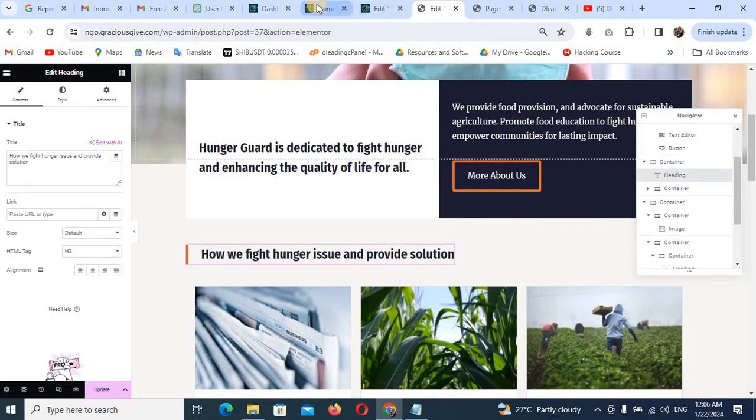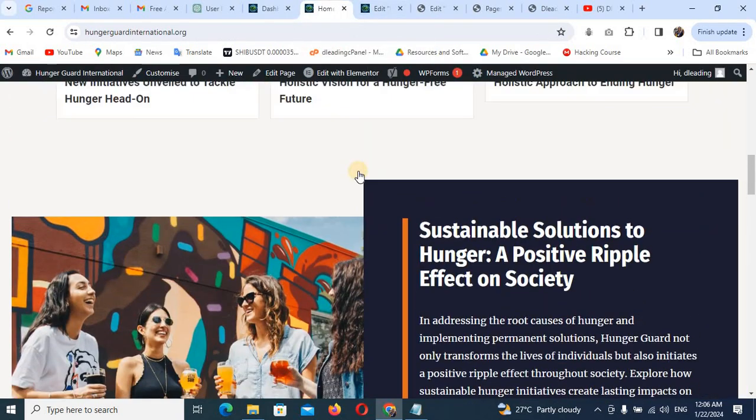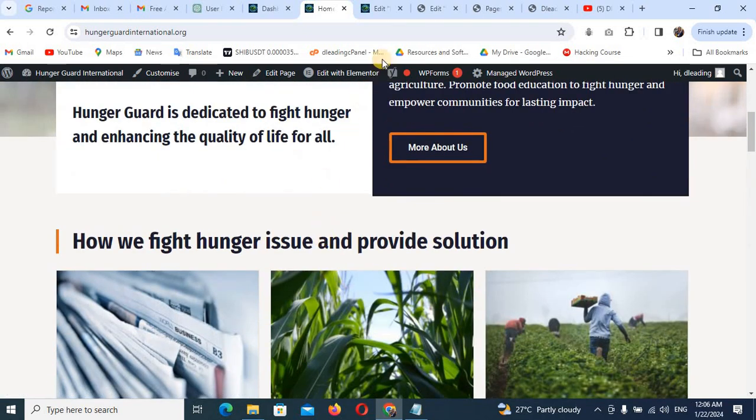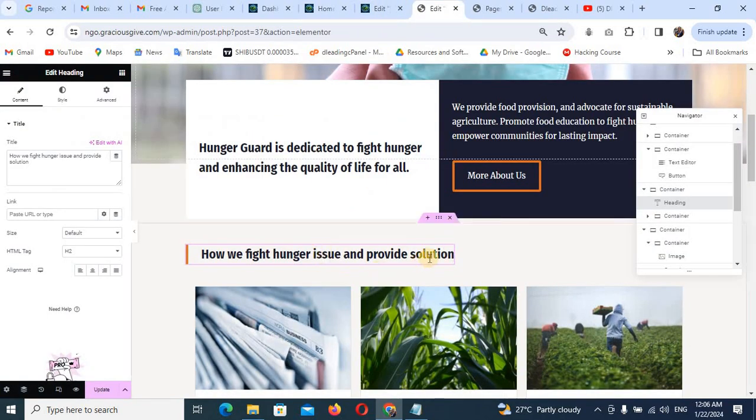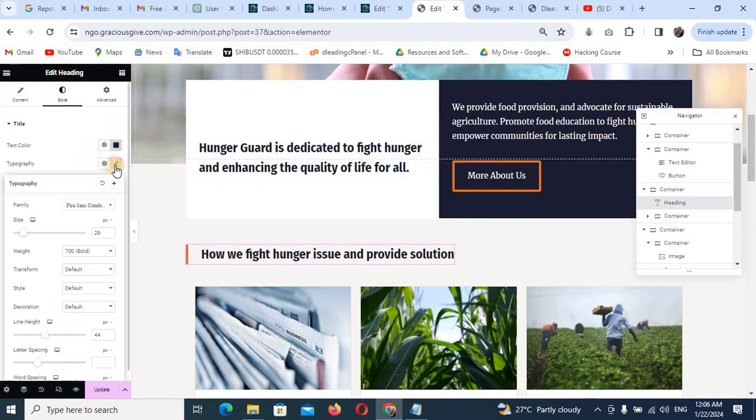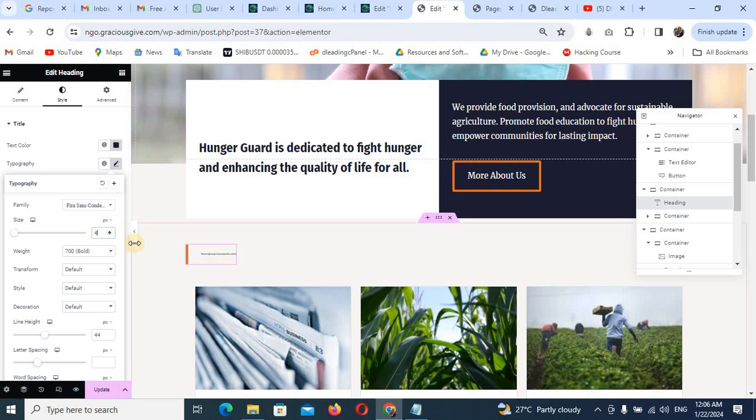I think this size should be more than this. This size should be here. This size should also be 40. Click on this, click on style, click on this, and click on 40. 40, yeah.